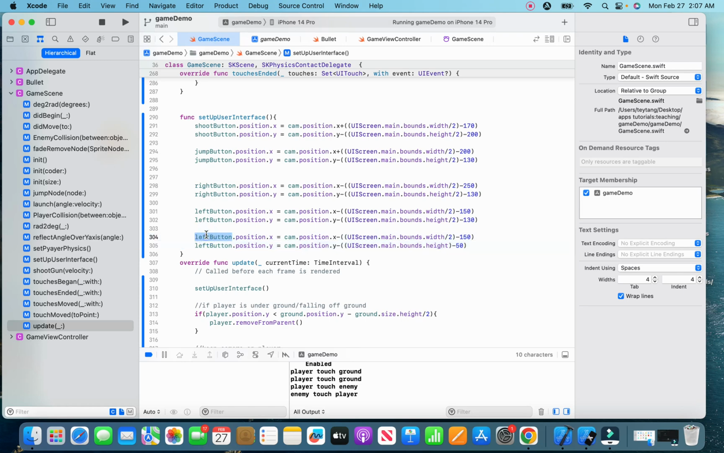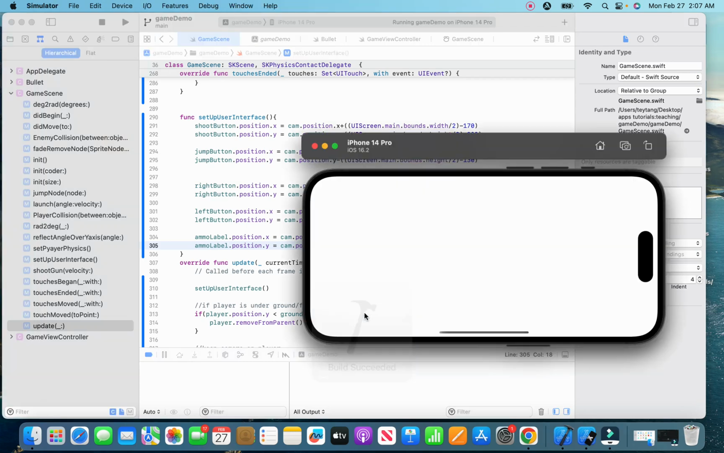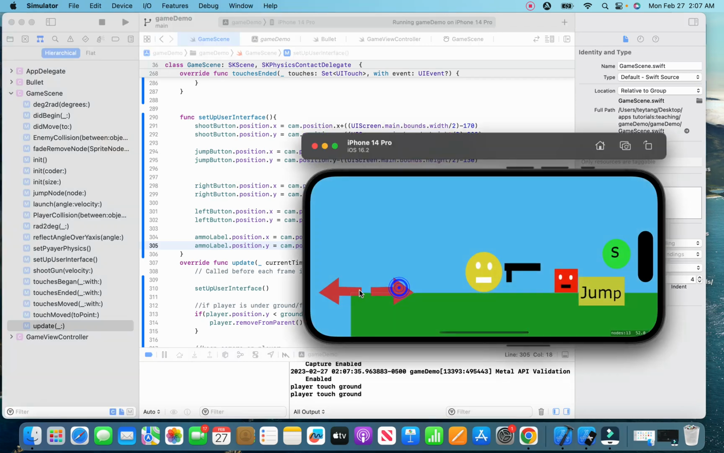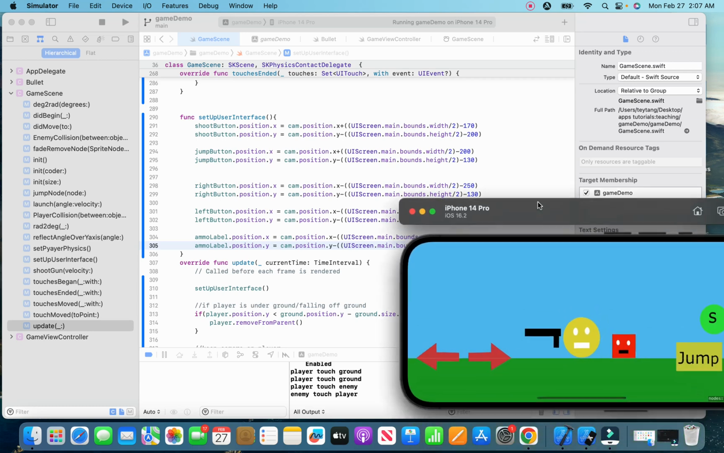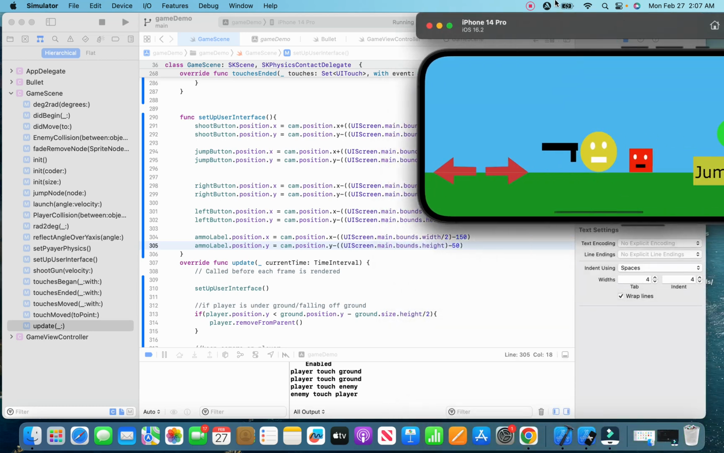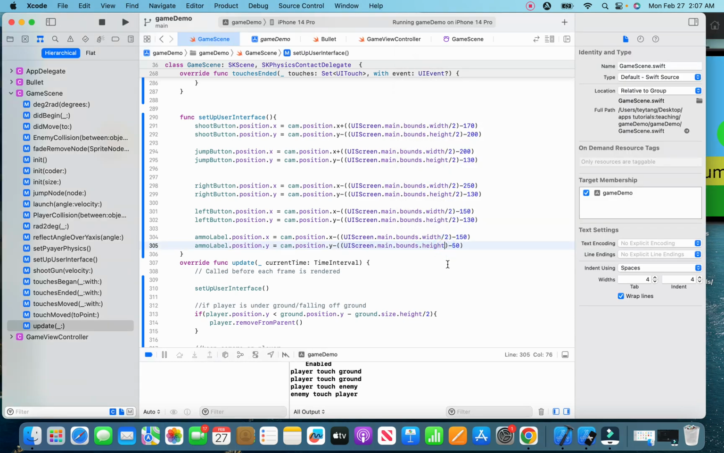And change this to ammo label. Oops. A little too high. Alright. 50. Let's see. Just kind of play around with it until you get it just exactly where you want it.